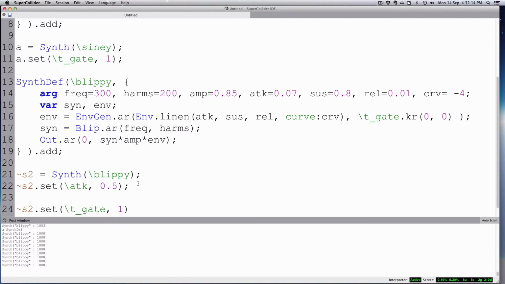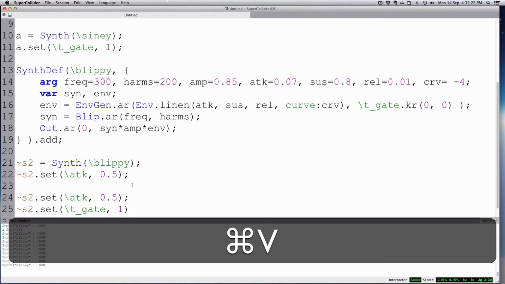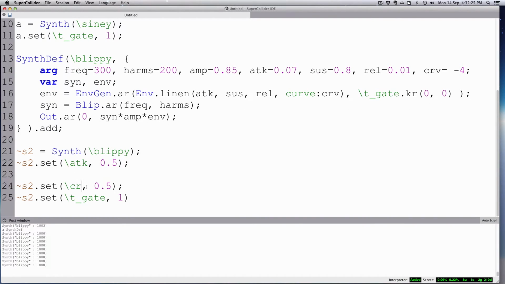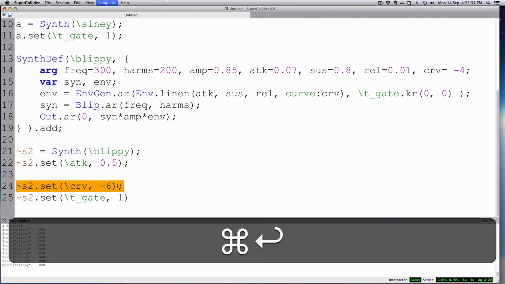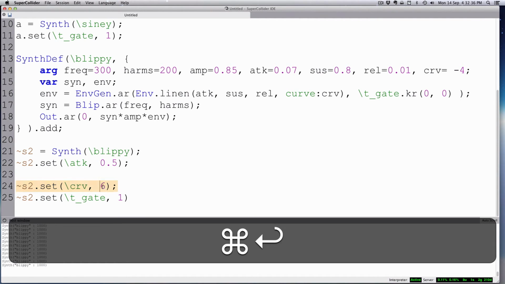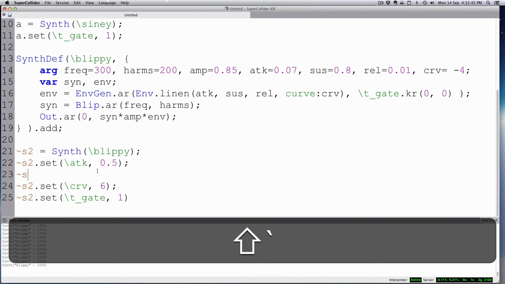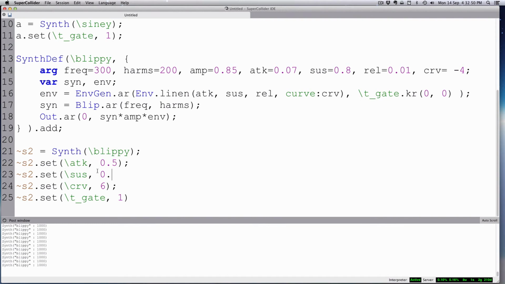I'm not sure if it's negative or positive direction I want to go into, but oops. But we'll try CRV, maybe -6, see what happens. No, I think it's the positive direction I want it to go to. If I want a real like that, yeah. And then finally, so it sounds a little bit backwards, we'll make the sustain a little shorter. Right now it's at 0.8, 0.3 maybe.